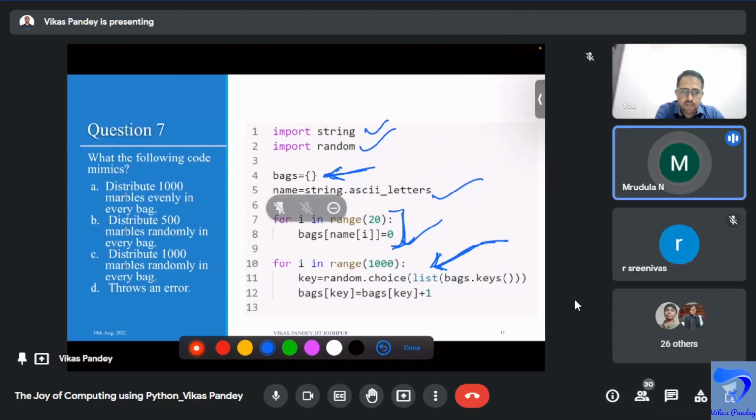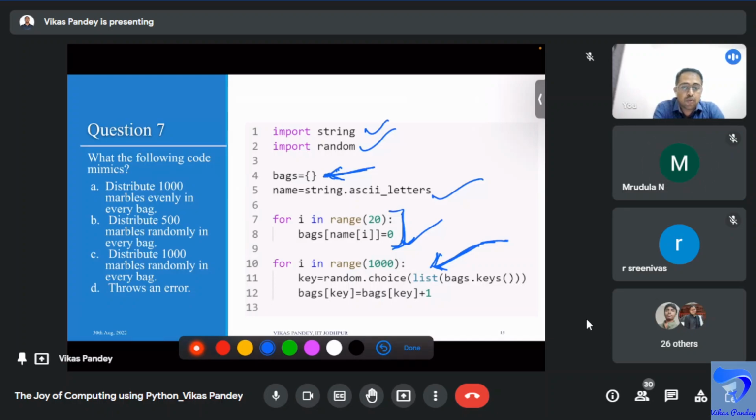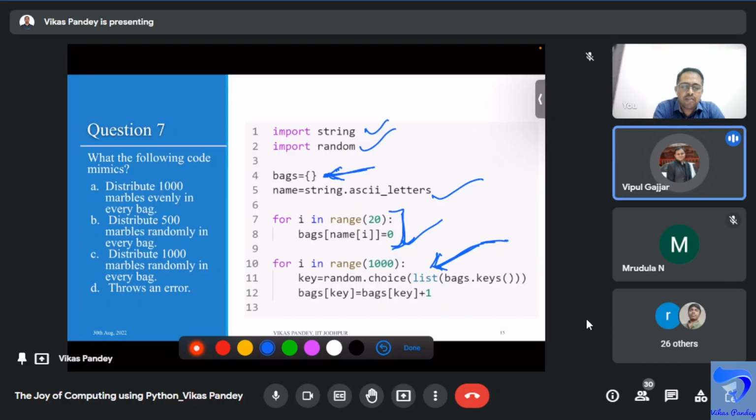Sir, key is a variable. For that, randomly we are choosing the keys from the previous dictionary bags, and for the selected keys, the corresponding values we are incrementing by 1. So what will happen, sir, at the last? I think it will give an error. Okay, error. Why? In which part do you think there is an error? I think row number 12. 12. Okay. Why?